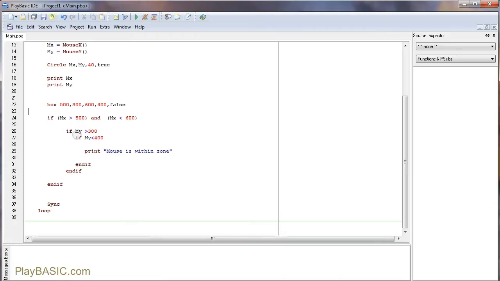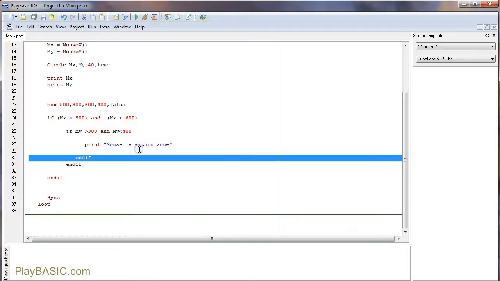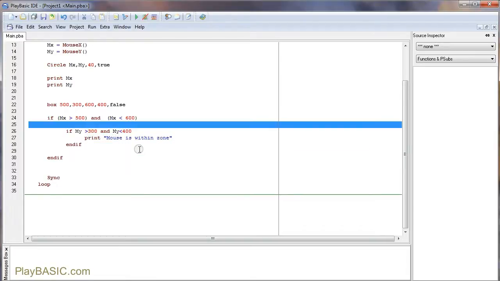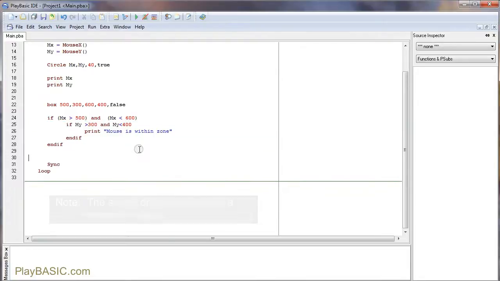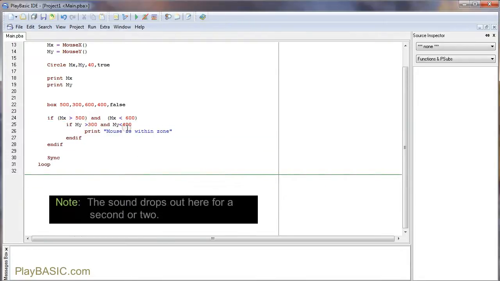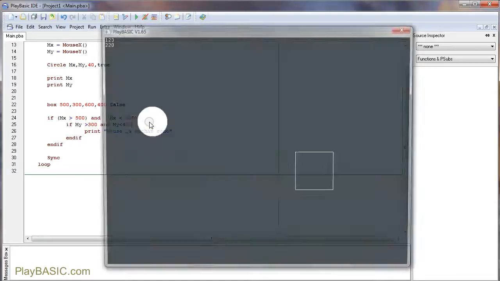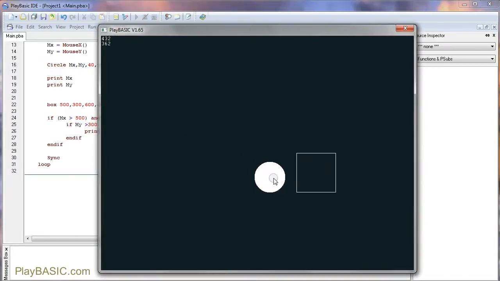Let's do that again for the y-axis. You don't have to put the brackets around it, but some people sort of like that. PB's a bit liberal in some of those aspects. It depends on where you come from as to whether you like that or not. Okay, let's run this again. And it goes off when we go within the zone and not outside the zone.